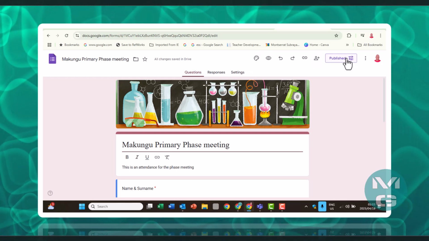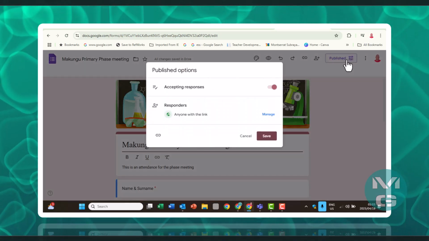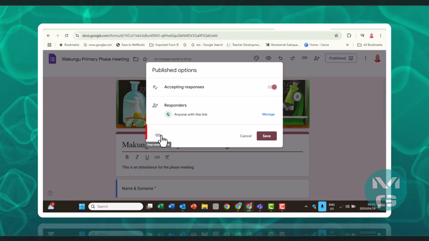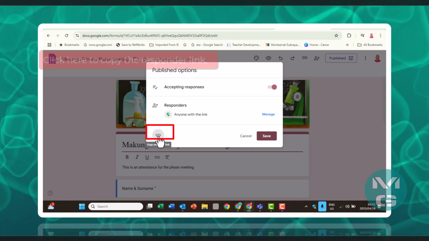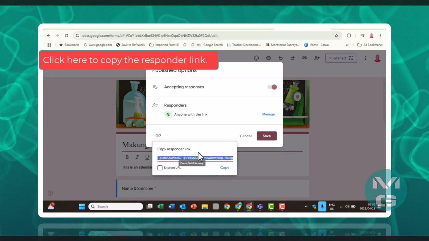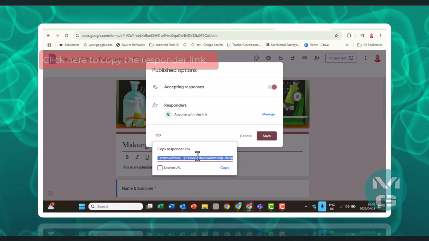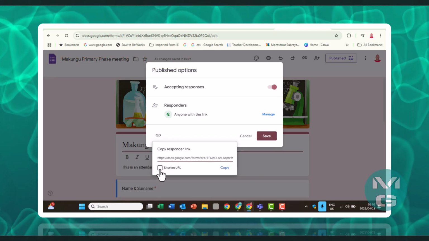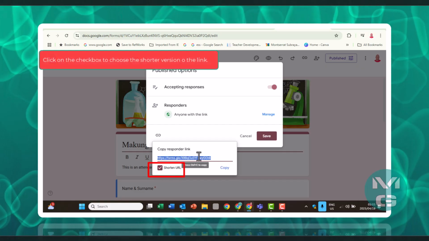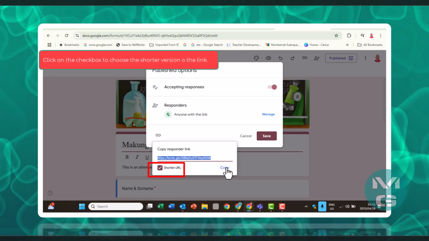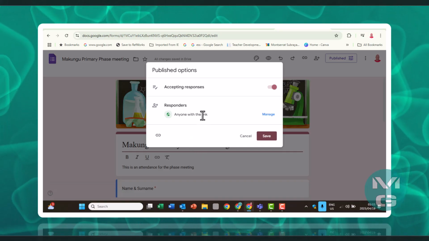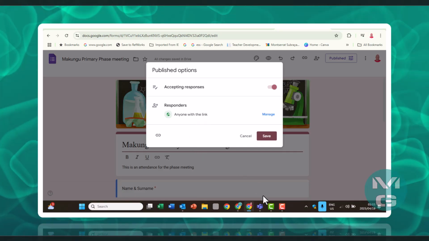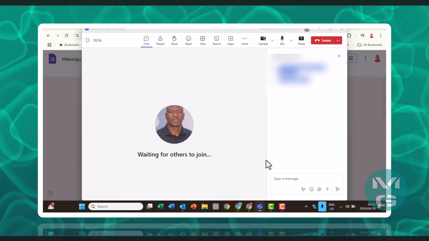Right, the next thing now is to go back and click on this icon to copy the link of this particular Google form, which is an attendance register. All right, we're going to click on the option that says shorten the link. We want it to be short. All right, then we copy the link. Remember, after having copied that, it has to go to the respondents or the participants in a meeting.